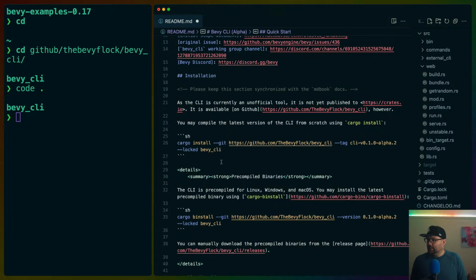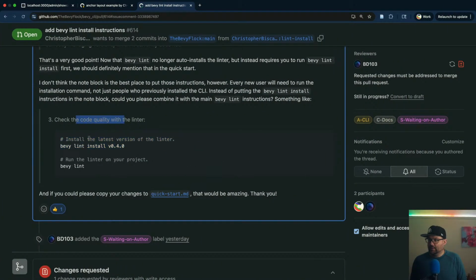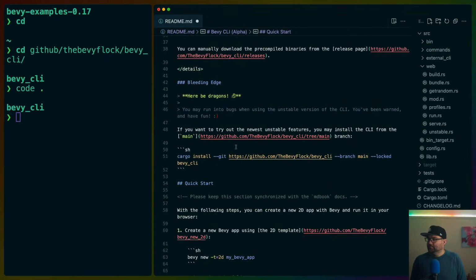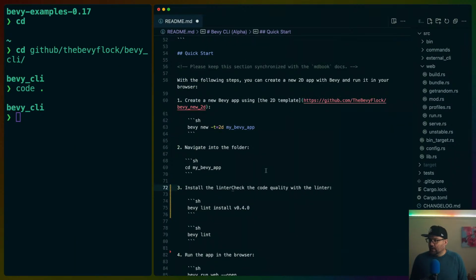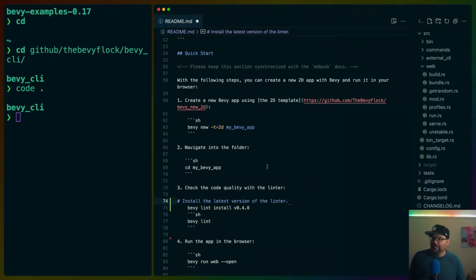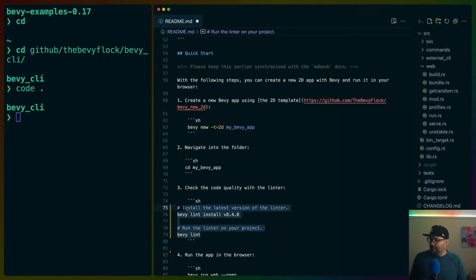The install up here is just for the CLI, so I think they're just saying, check the code quality with the linter, and then they want this as a singular code block, so we'll do the singular code block instead. It's one of those things where the maintainer has made a suggestion. The suggestion doesn't fundamentally matter from my perspective.